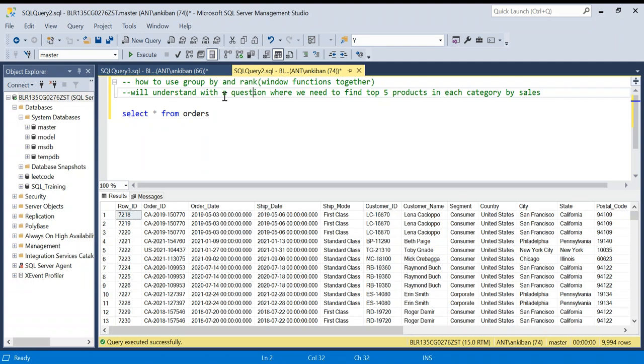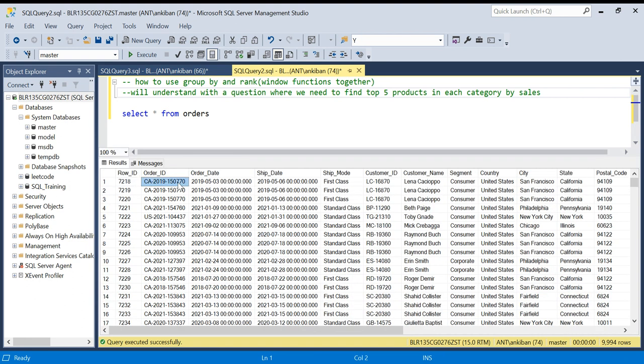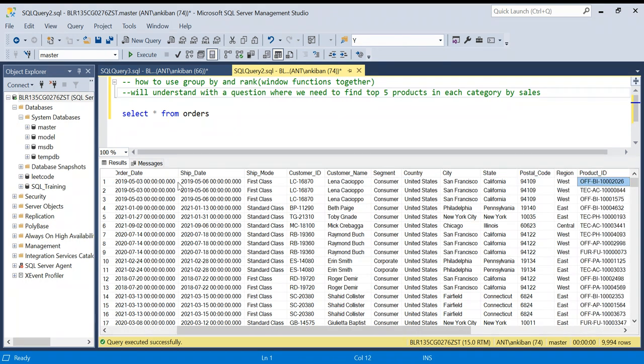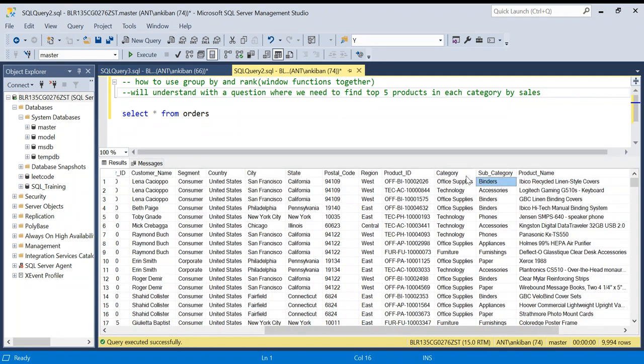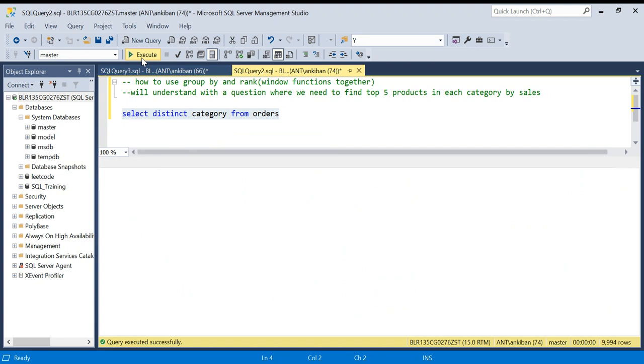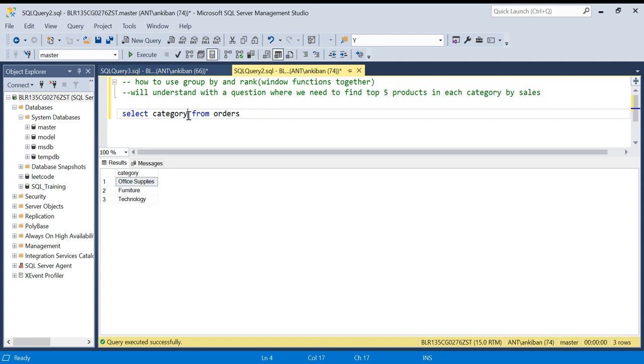So the question is, we need to find top 5 products in each category by sales. We have this orders table, you see, right? We have different orders, and each of these orders can have one or multiple products. And they also belong to a category. If we look at the distinct category, there are three categories: office supply, furniture and technology. And in each category, there can be multiple products.